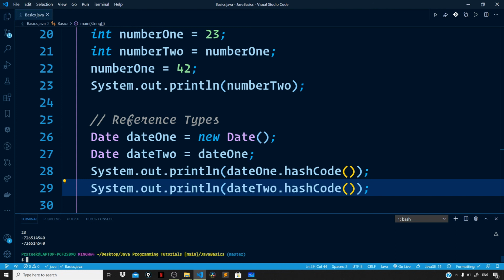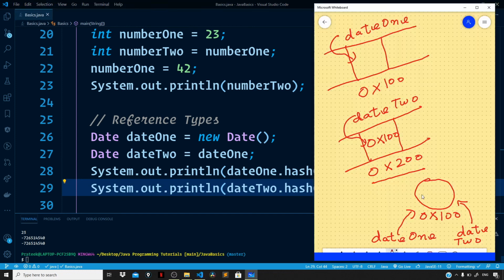So both these references are not independent of each other, and you can use either of them to mutate the object, because both of them point to the exact same object that is sitting at memory location 0x100. The changes made by one reference on the object will be visible to the other reference as well, and vice versa. So this was all I wanted to cover in this video.